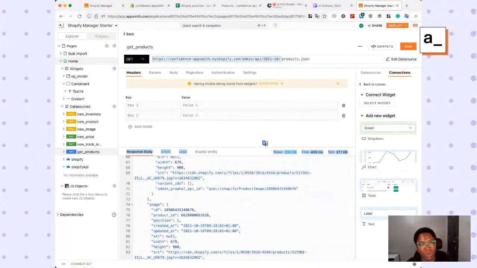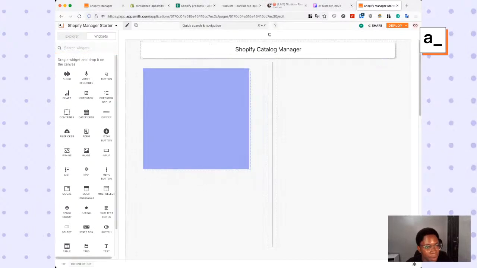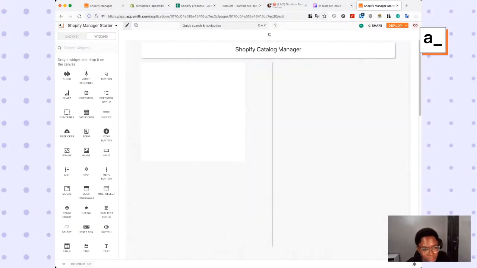We can now go into building widgets that will allow us to display the products we have coming in right here. So the first thing we need to do is to head back to the canvas, and let's drop in a container widget. So I'm just going to bring in a container widget.